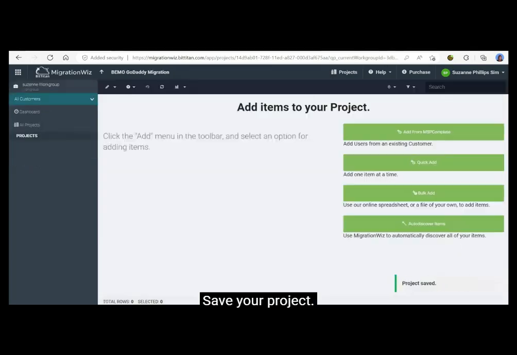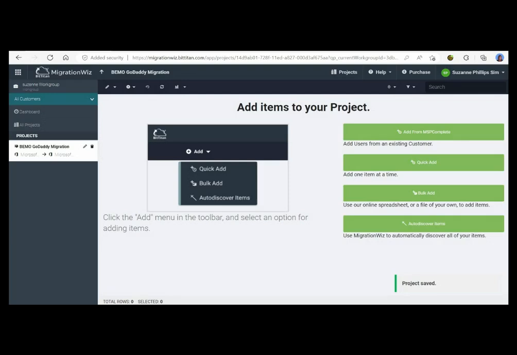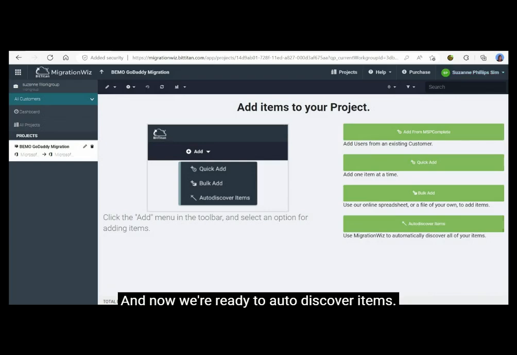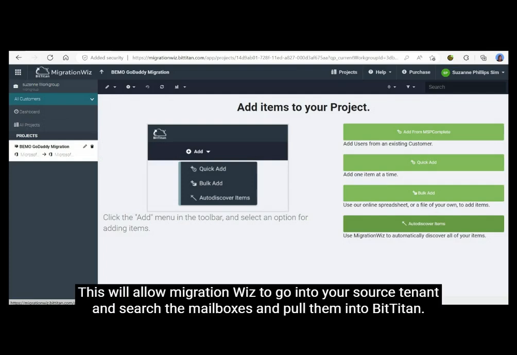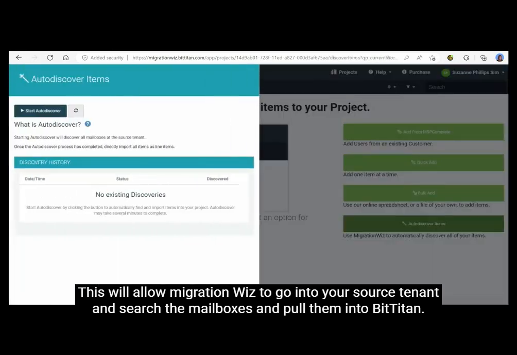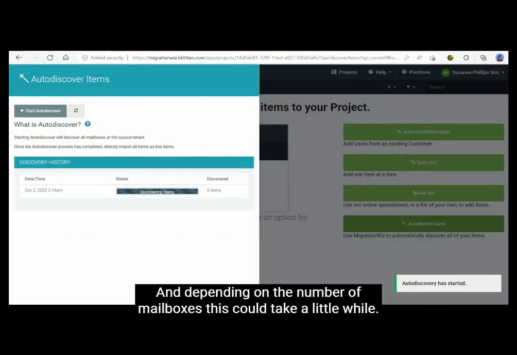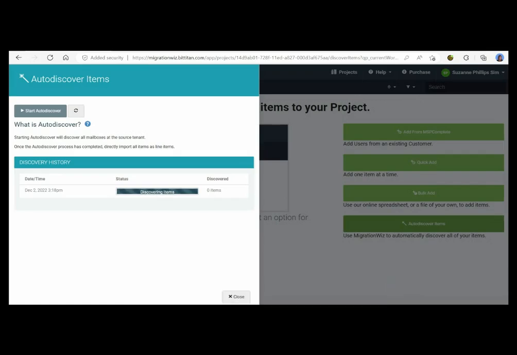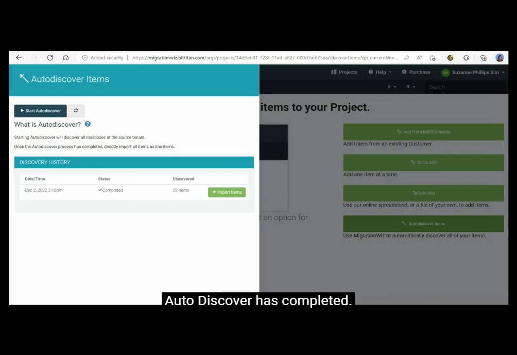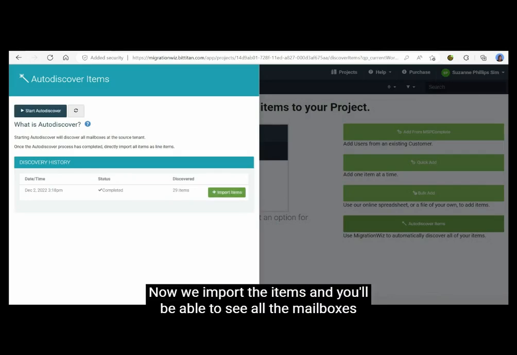Save your project. And now we're ready to auto-discover items. This will allow MigrationWiz to go into your source tenant and search the mailboxes and pull them into BitTitan. So start auto-discover. And depending on the number of mailboxes, this could take a little while. Auto-discover has completed. Now we import the items.